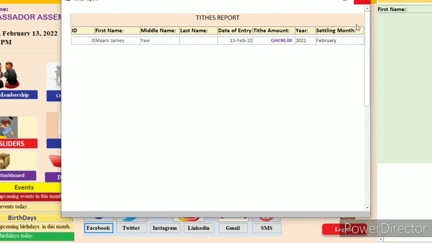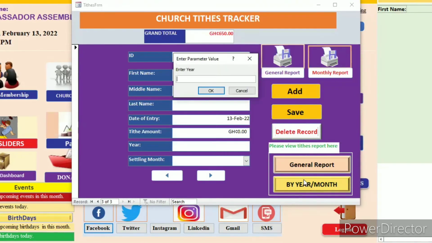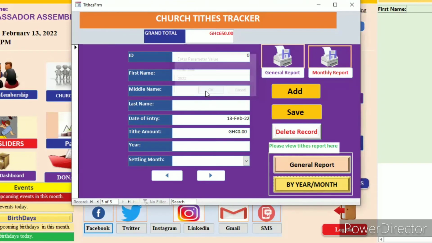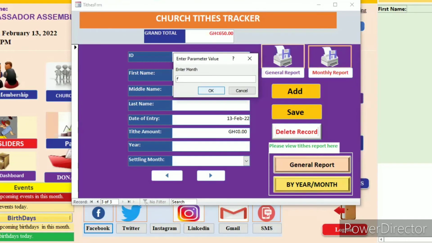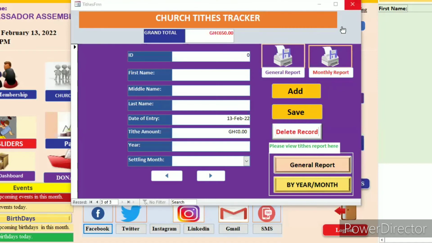All right, so now you can also view by year or by month. So you enter the year 2022, then month February. Okay, here click OK or enter. Then you see February. These are the number of tithes that have been paid in February. You can see that. So the system will show only February payments and display it here. All right. So let's go back.